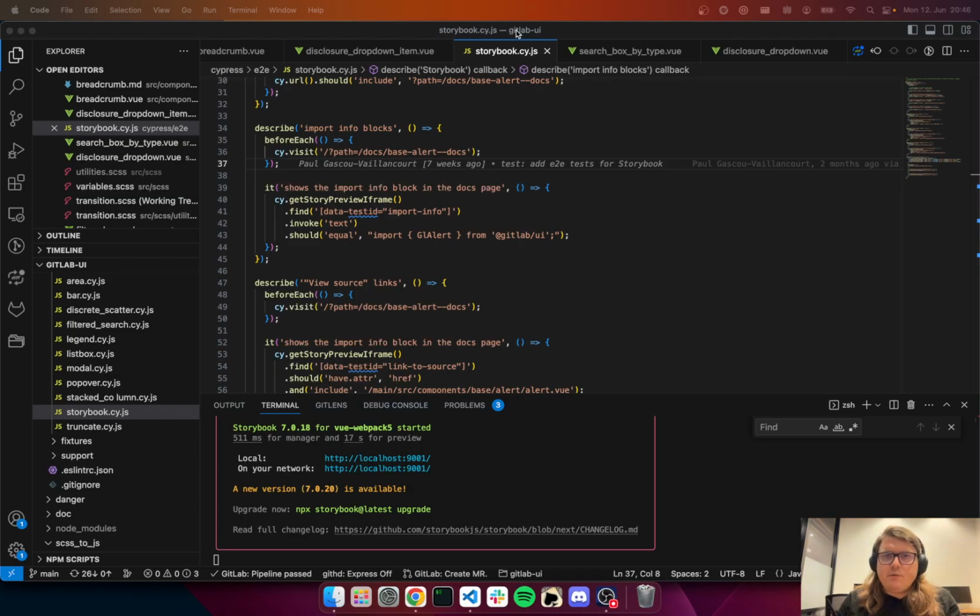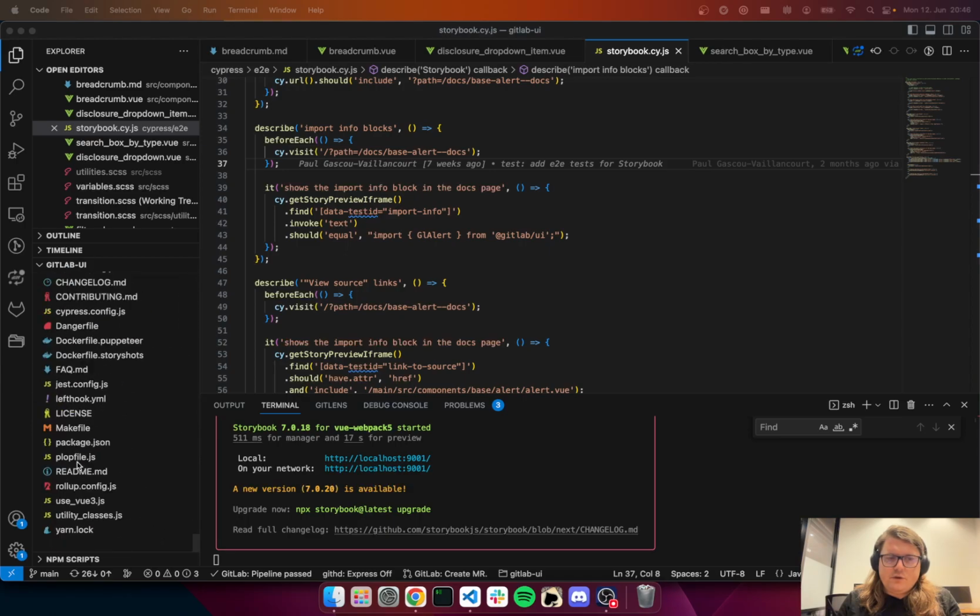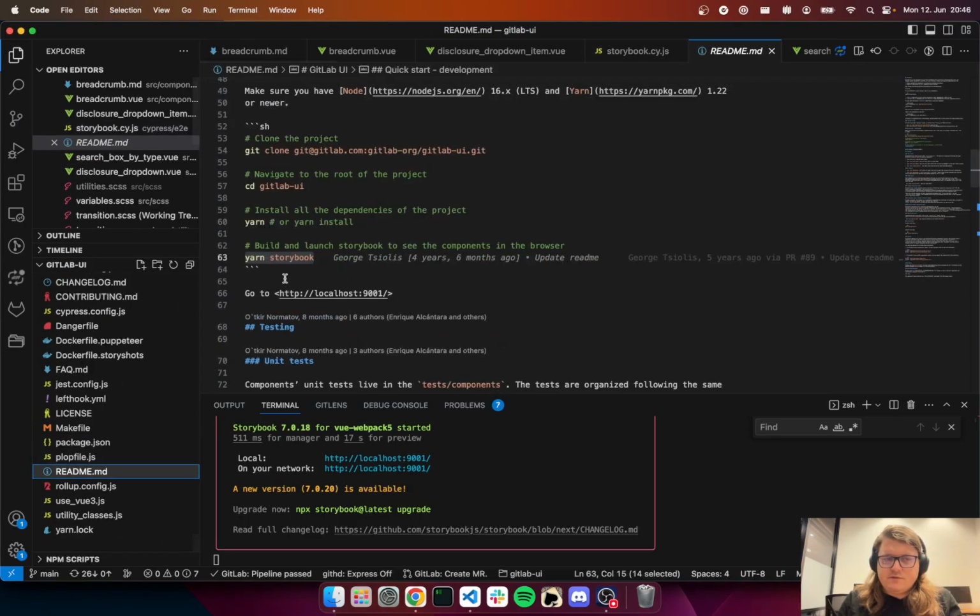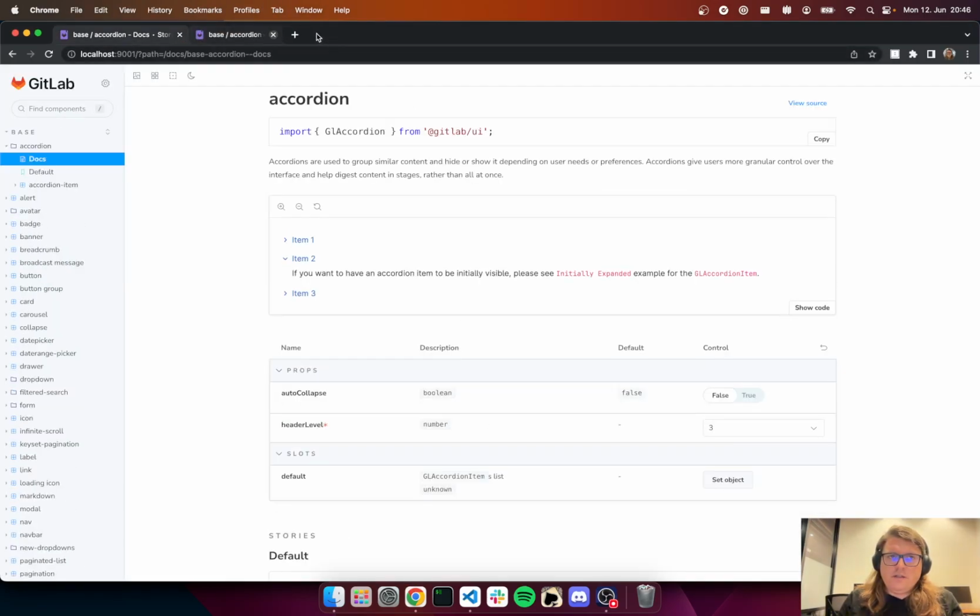So this is GitLab UI. It's a front-end only application. It's our component library. You can run Storybook locally, which gives you examples of what each component looks like. So to run this, you need to run yarn storybook, and now it's running locally on your machine.